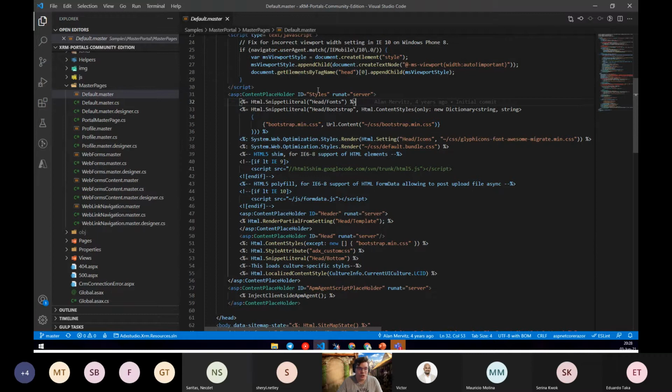I don't actually use head fonts. I usually store my fonts in the bootstrap min CSS file if needed. But if you need something that is a bit more on top of the head and renders a bit faster, you can use this one as well. There are no limitations, so there is no reason you cannot use it. So let's see how it actually works by adding some code to head bottom.